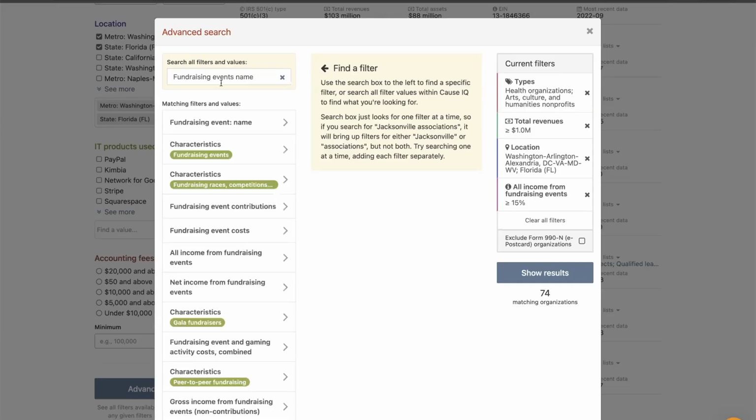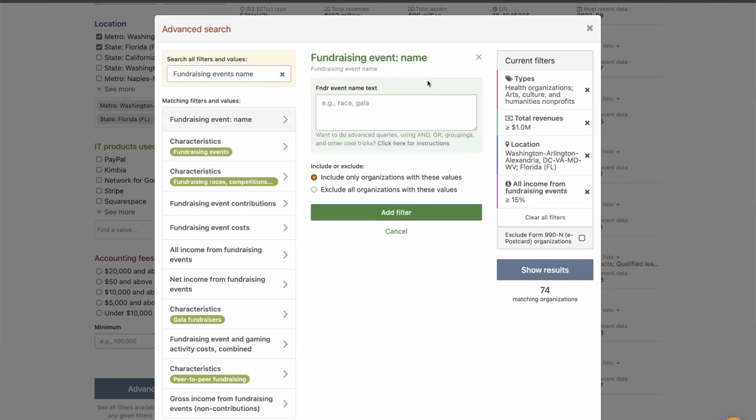Events, and then maybe we'll have something for fundraising events name. Perfect. So this is a CosIQ text filter. With our text filters, you can use Boolean operators to look for individual keywords or phrases in the fields. So for example, I can input something like this: golf or race or run or walk or dinner. So CosIQ is going to look for these organizations that are throwing golf events, race and run events, walk events, dinner events for this specific section of the tax form.